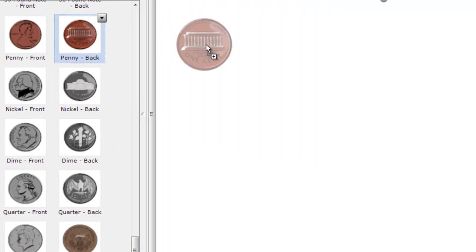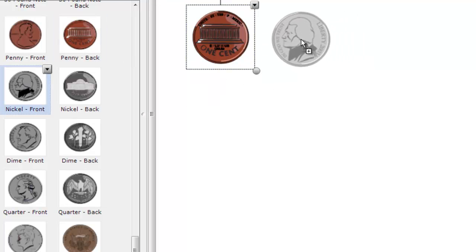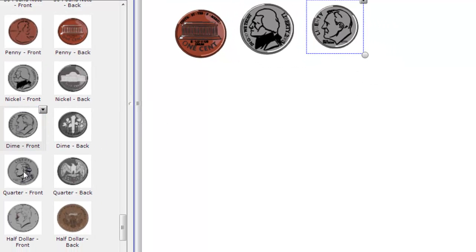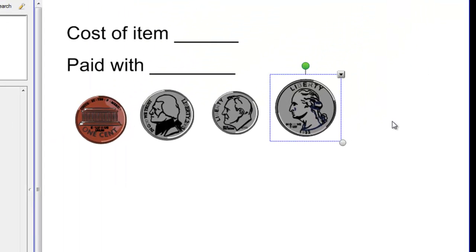So I want a penny on my SmartBoard page. So let's put a penny here. I want a nickel. I can either do heads or tails. It doesn't matter. I'll just pick the heads. I want a dime. Let's pick the dime. And I want a quarter. So I'll pick this quarter. So I've got the 4 coins here. At this point, I'm not going to put the dollar bill or the 50-cent piece and so forth. I'm going to give my students items that they can make change for using $1 at most.